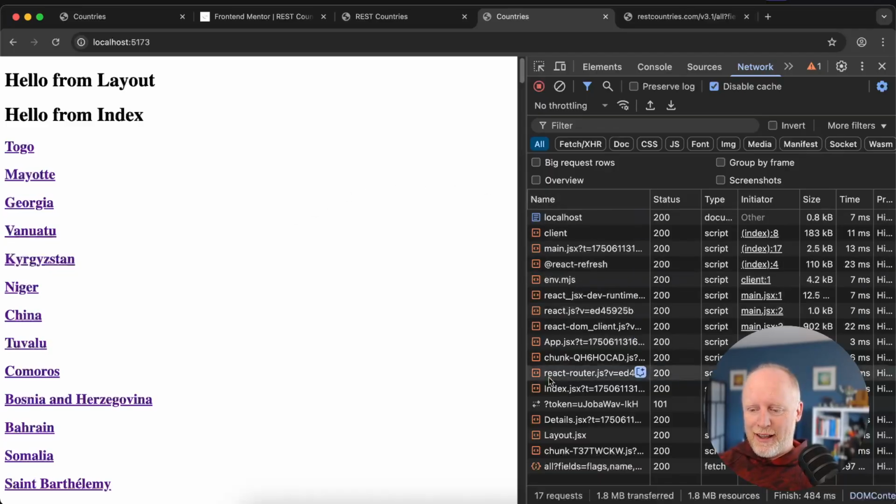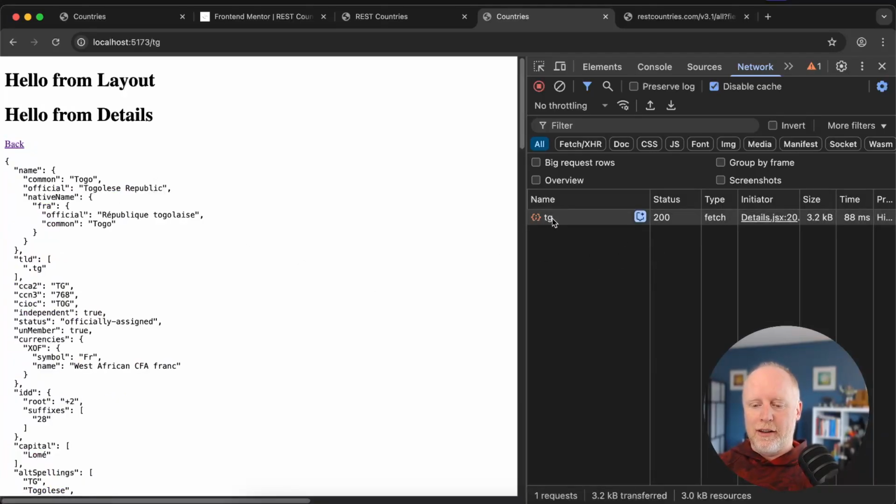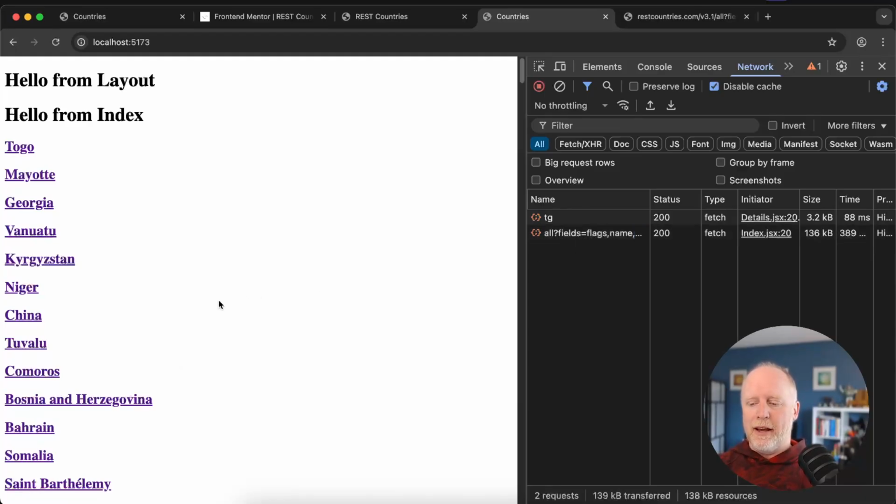So I'm here and I get all of this information. I'm going to not clear the cache, but I'm going to clear the history. Okay, so now the history is empty, and I click it, and I only get TG for Togo. Okay, and then I click back, and I only get the data. So I'm not reloading every single time.